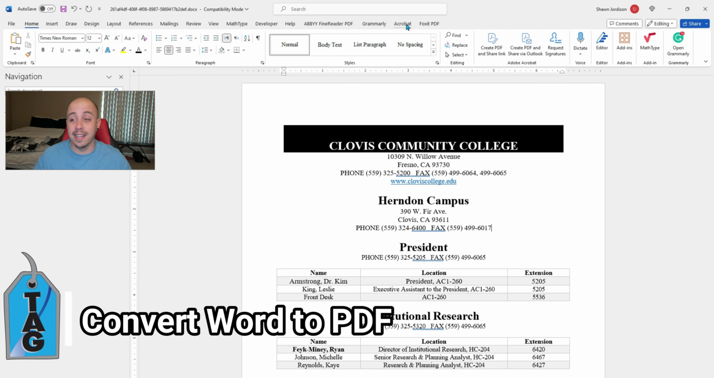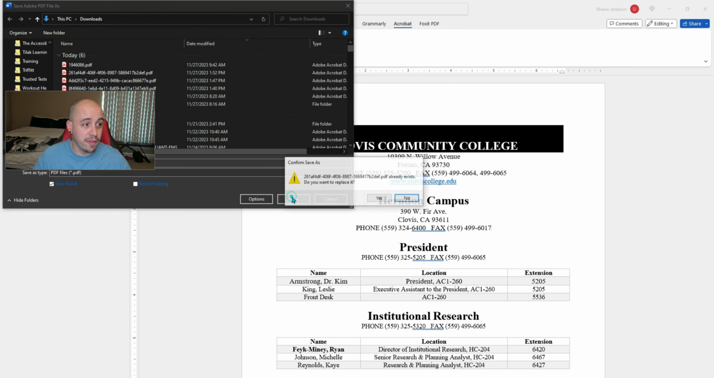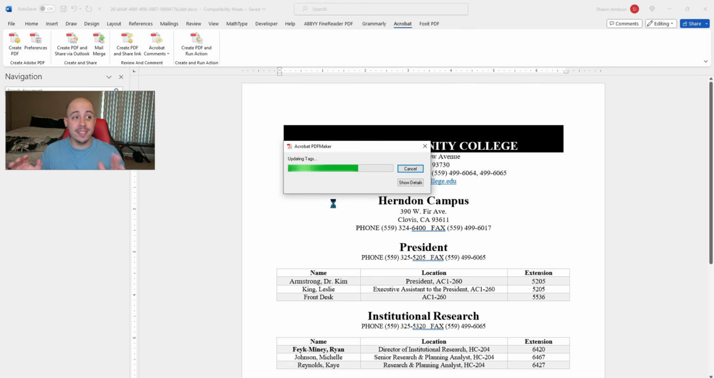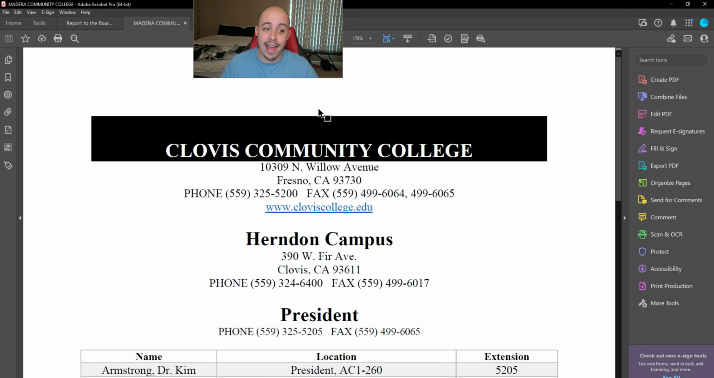So I'm going to select the Acrobat toolbar, select Create PDF. We will save our file. And it's important that you use the built-in Acrobat toolbar to create your PDF, or as we learned in the other file, the formatting won't be carried over appropriately. So let's go ahead and start this from the top.